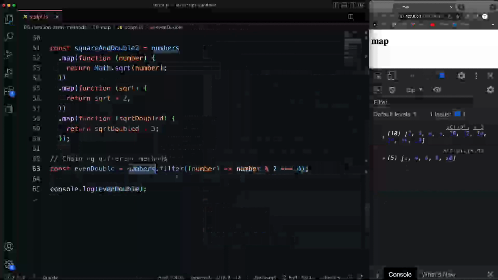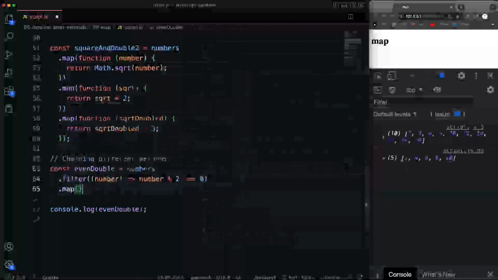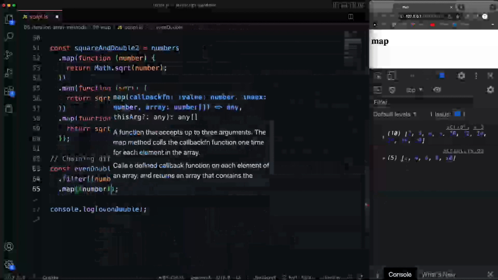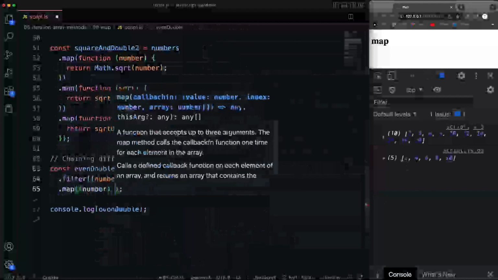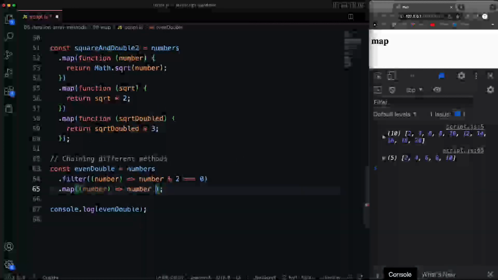But now I want to add on a dot map. So I'm going to put this on a new line, get rid of that semicolon, and then do a dot map. So I'm chaining these methods. Here I'm going to get, let's say, number, and it's going to be the result of this, which is going to be an array with the even numbers. So now I'm going to take each of those numbers and multiply it by 2. Save that. Now they've been doubled.